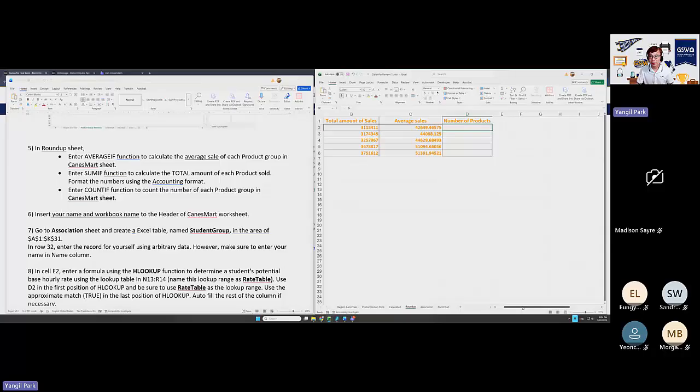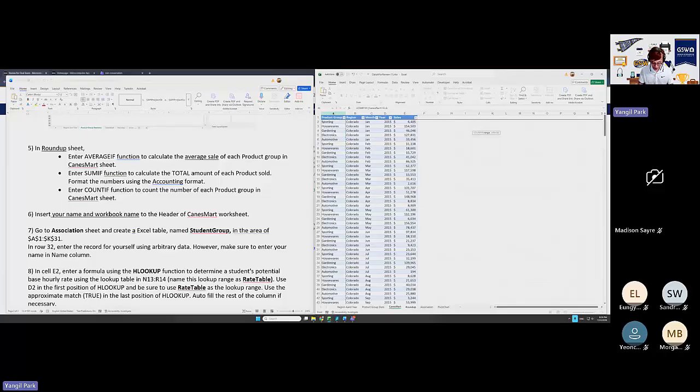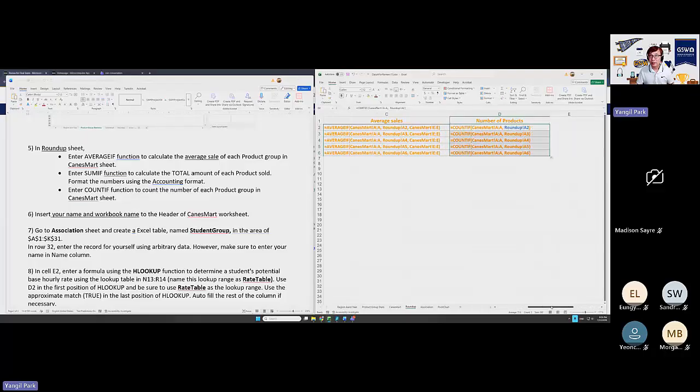Then the last one is count if. Simply count the number of housewares. So you only need 2 variables in this example. So count if, back to K-Smart, select column A, comma, back to roundup. Then I'm going to select cell A2. Then it comes up as 73. And the rest of the column will have exactly the same function, just like that.